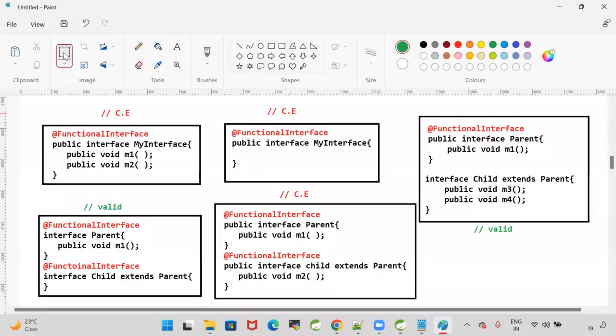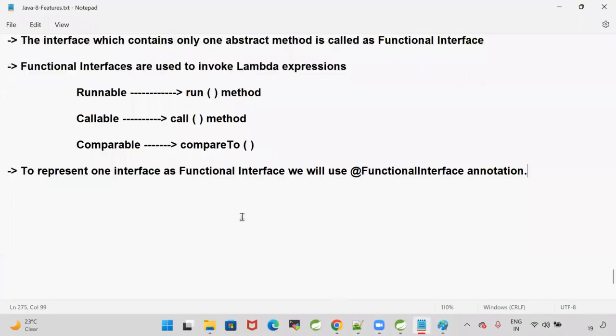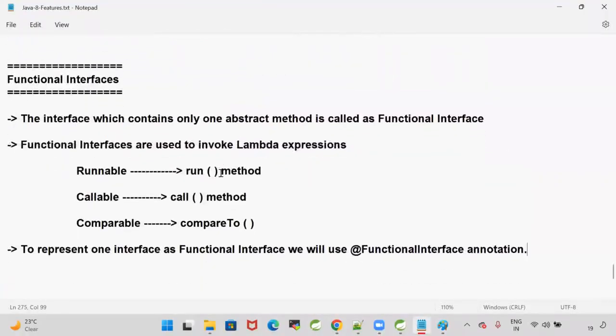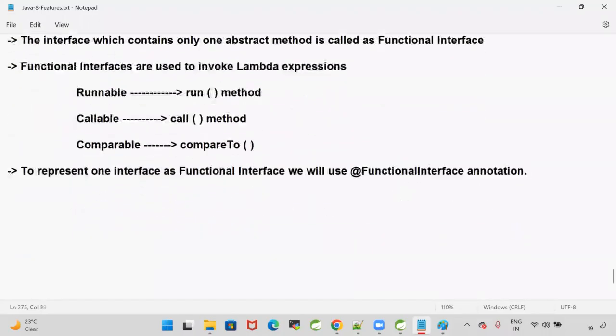Got the clarity? You got the clarity? What is a functional interface? The interface which contains only one abstract method is called a functional interface. Functional interfaces are used to invoke lambda expressions. To represent an interface as a functional interface, we use the @FunctionalInterface annotation.